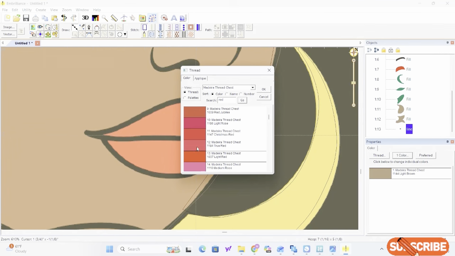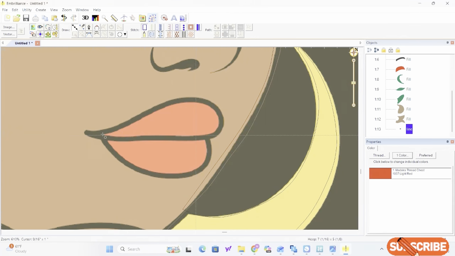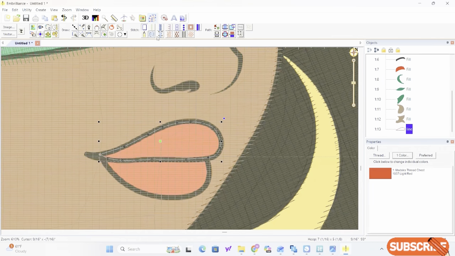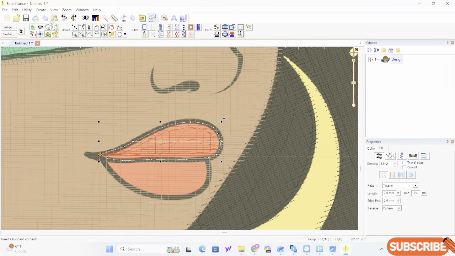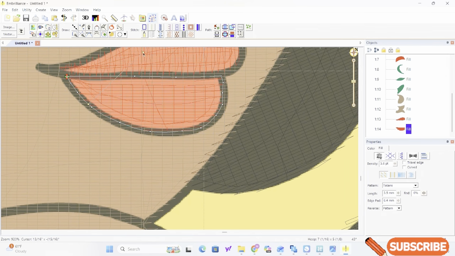Let's do cherry red. It's okay. At this point you know how to draw with points. Close it. I don't want the lips to look flat, so I'm gonna do it. Oops, undo. I'm gonna make it up 90 degrees.